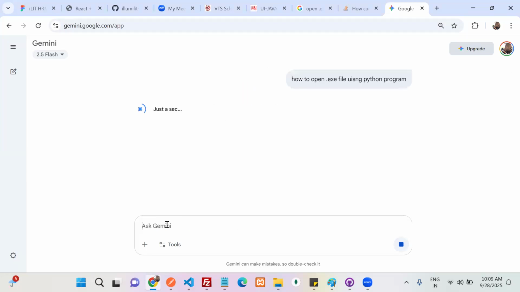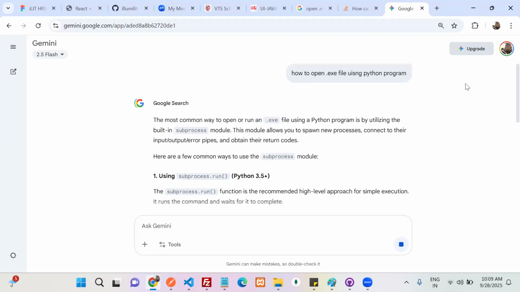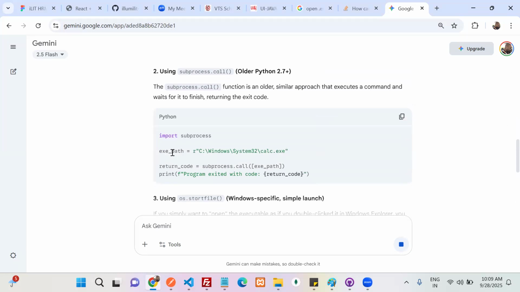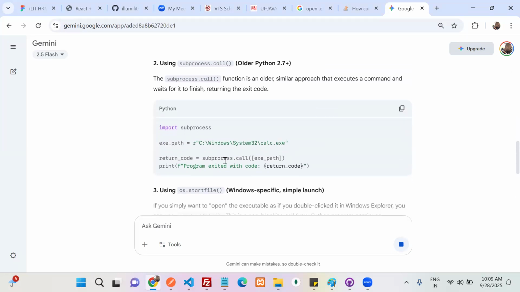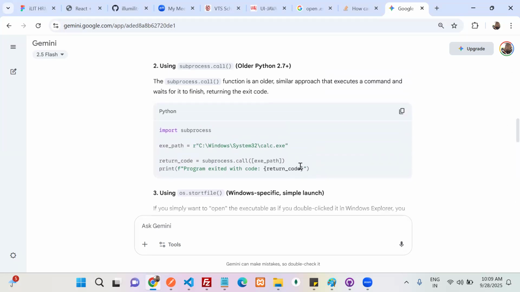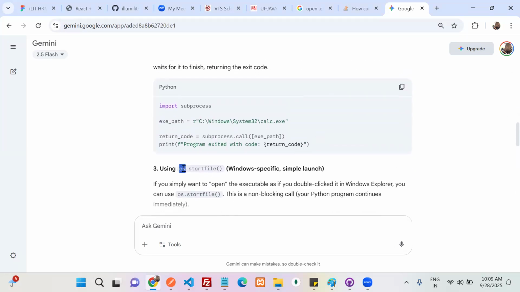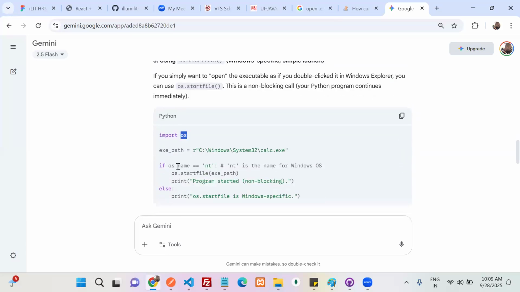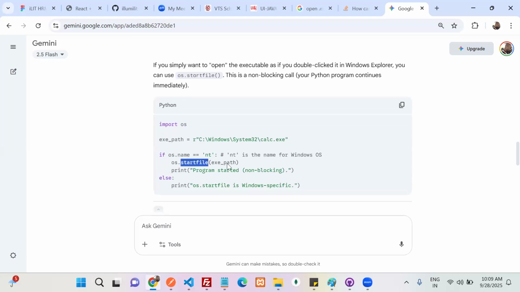I think there is a solution, but I have to find it out. The path is to the .exe, so pass the .exe path by using the operating system module. This is a predefined module. By using this OS module also, we can start the particular .exe file.